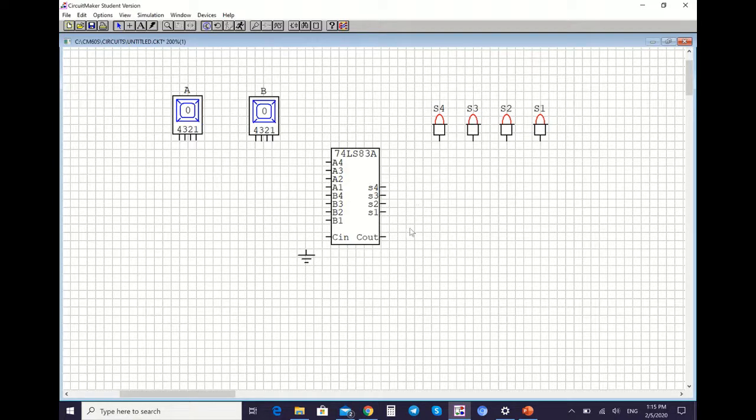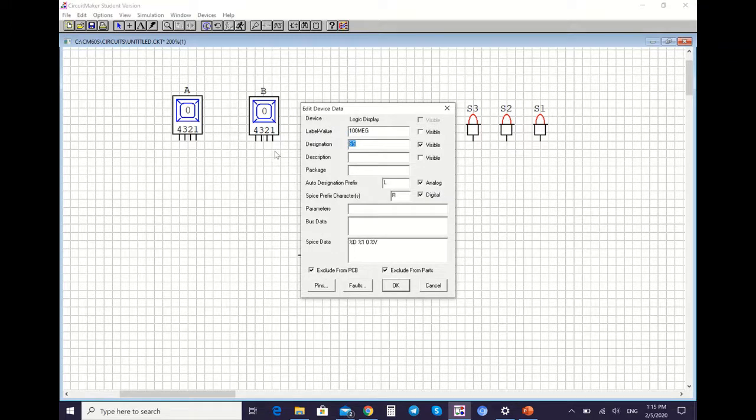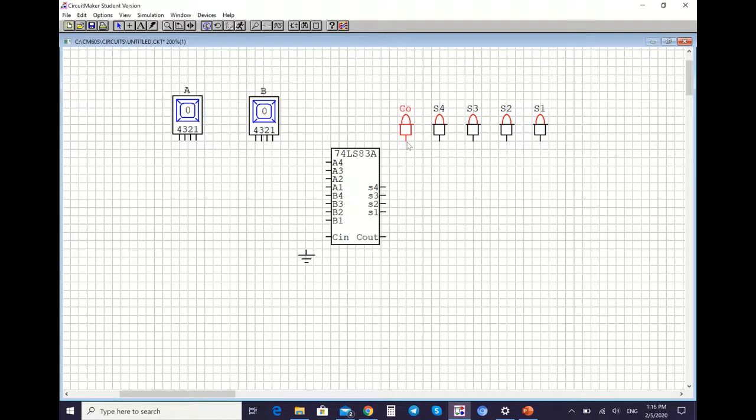We also need another LED for C out. You put it here, this is for C out, and you rename it as CO. Your CO value is just for the extra bit, it's not for the sum result. Your sum result is only for these 4 bits, S1 until S4.